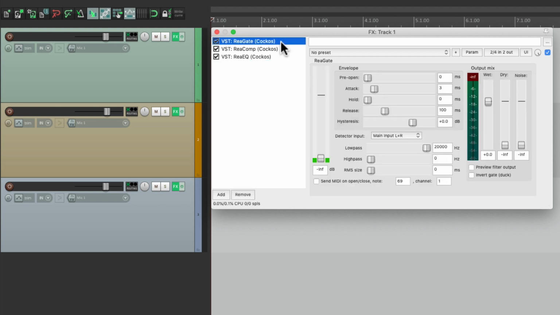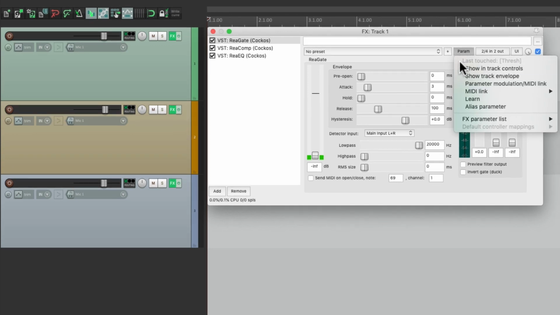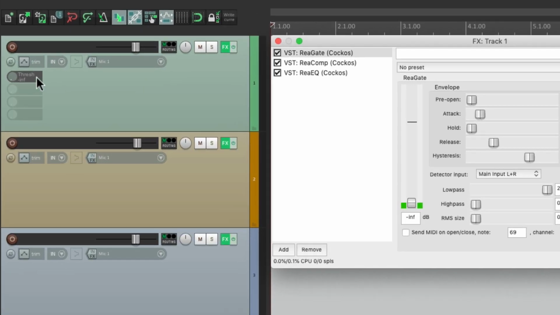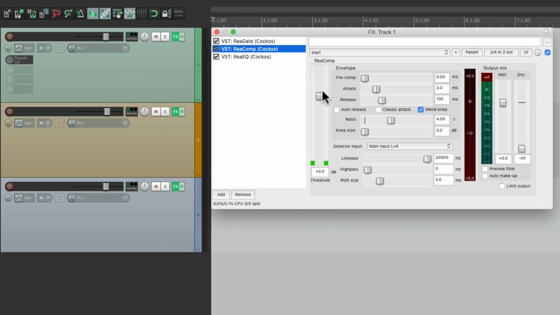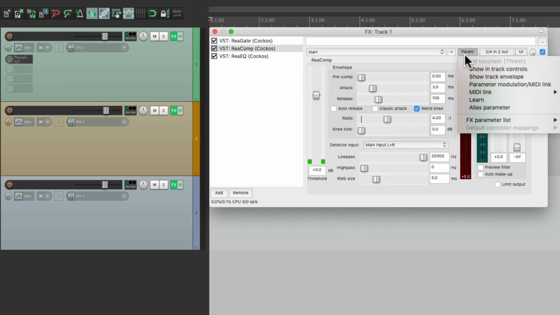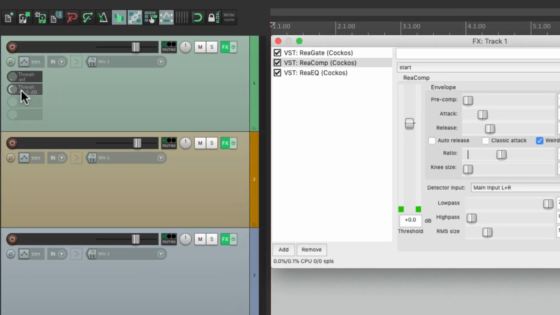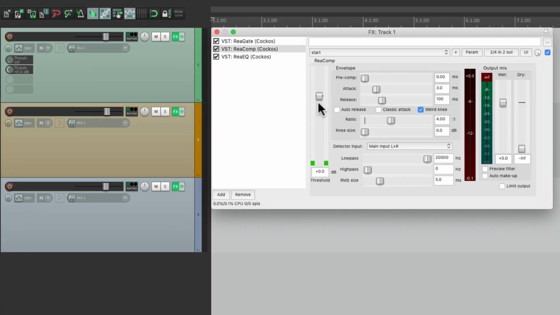I'm going to choose any parameter. Let's use the threshold for the gate and just click on it and go to the menu and choose Show in Track Controls. And that puts that control in the track control panel, as we can see right here. Let's do the same thing for each plugin. For a compressor, we'll do the threshold as well. Showing track controls, and it shows up over here, where we can control the threshold right from here or from over here.